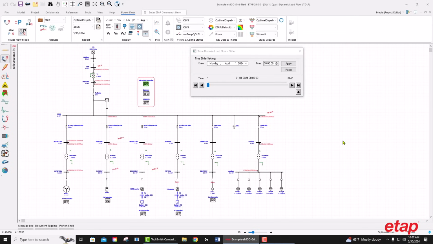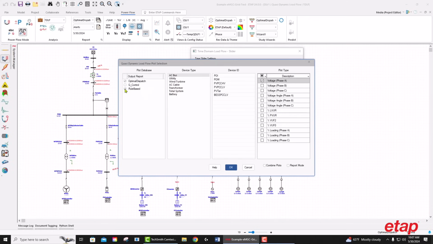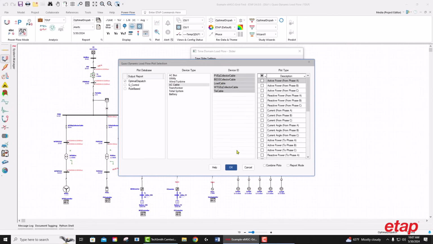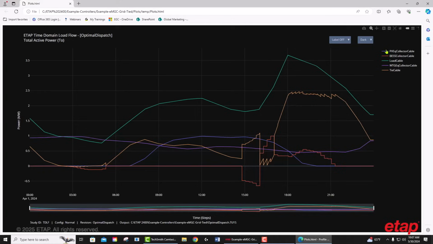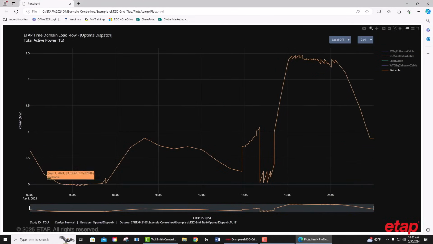When the simulation is done, we can go ahead and plot the active power in AC cables for the optimal dispatch scenario. Let's just maintain the tie cable and remove other assets in the plot. As you can see, there is no export power to the grid and import power from the grid is limited to around 2.4 megawatt.